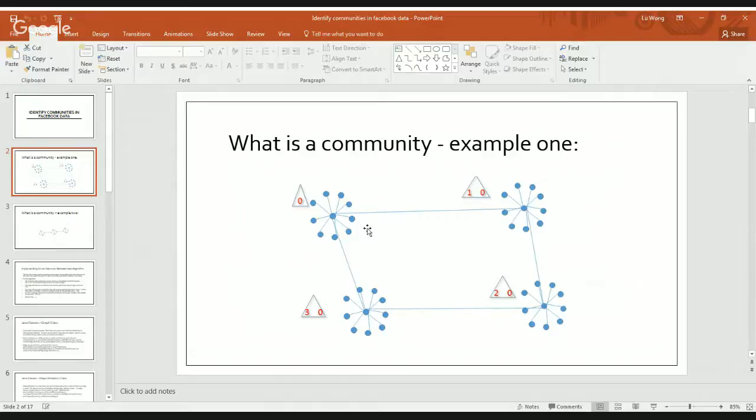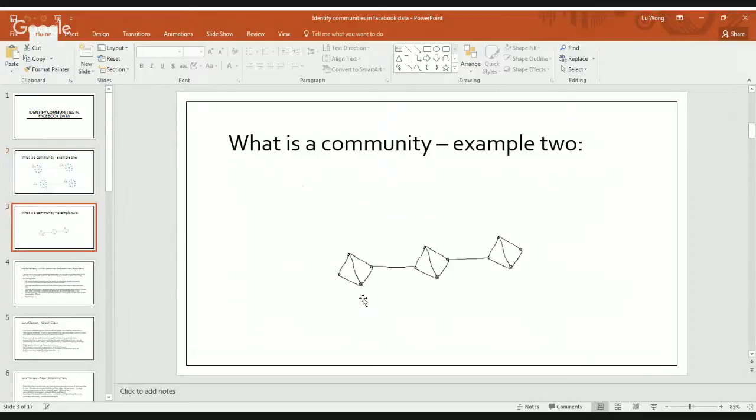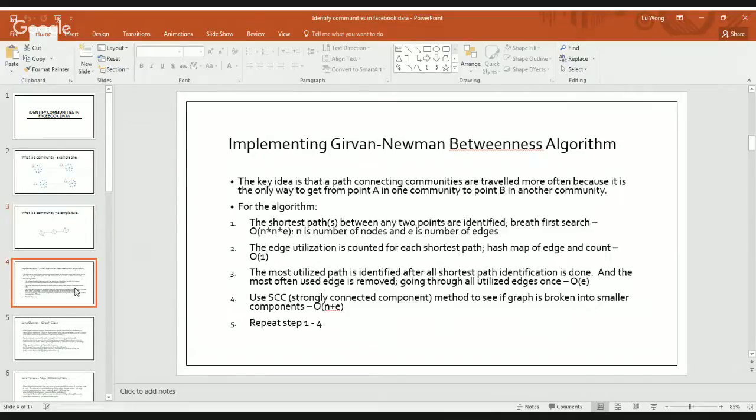Then, or let's say these 4 edges are all highly used, so I cut all these 4, then you will see the communities form, right? I'll have 4 different communities. In this case, these 2 edges are highly used. I cut those, then I would end up with communities. Okay, so this is what the algorithm does.